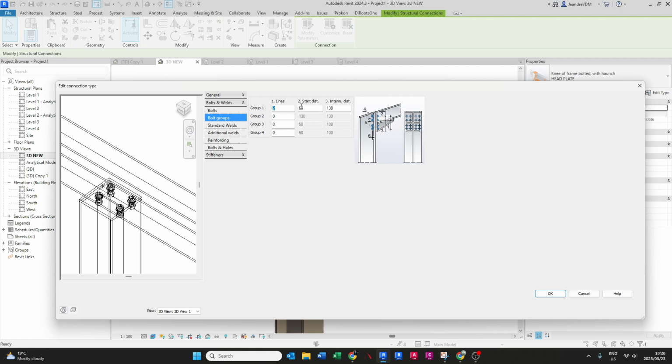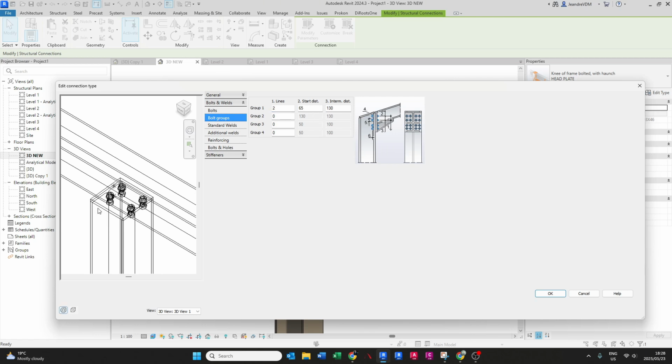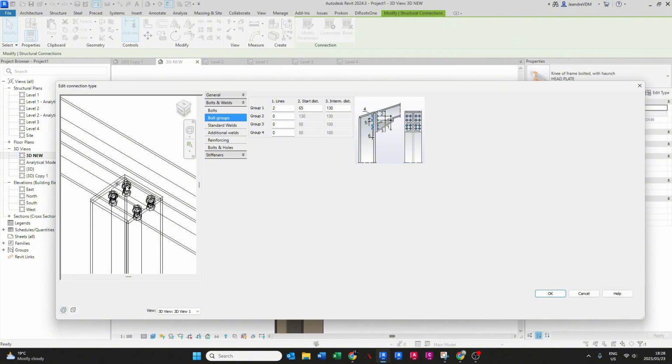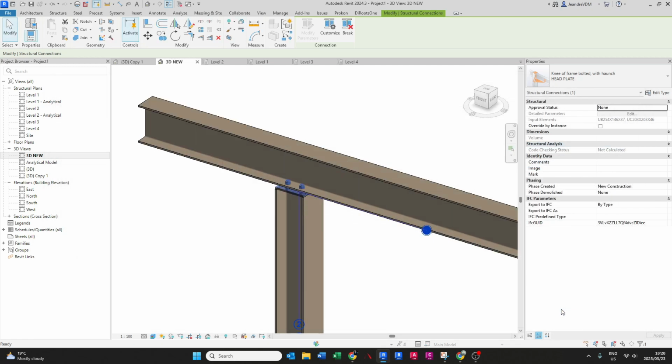Now the start distance is from this edge here to the center of that bolt. Let's make that 50. There you can see it's moved towards that edge. Then the intermediate distance is from the first bolt to the second bolt. If I change that to, let's say, 100, it's going to look something like that. Now that we've done that, there's nothing else we need to change in here, so we say okay and okay.